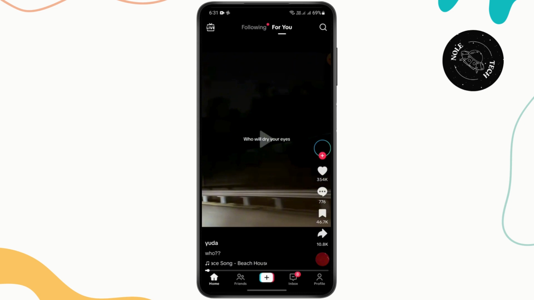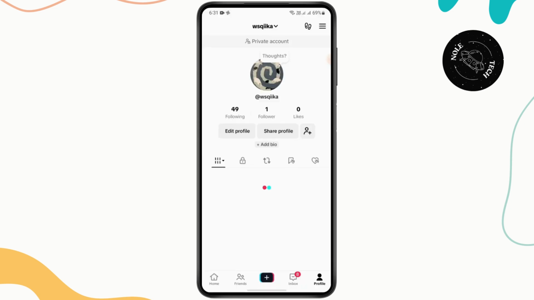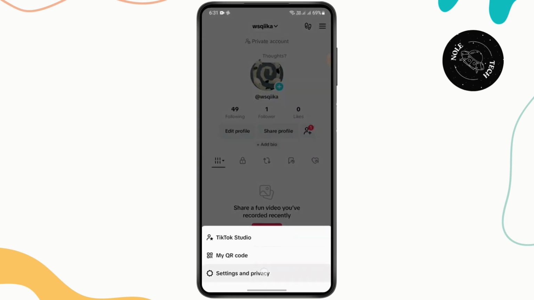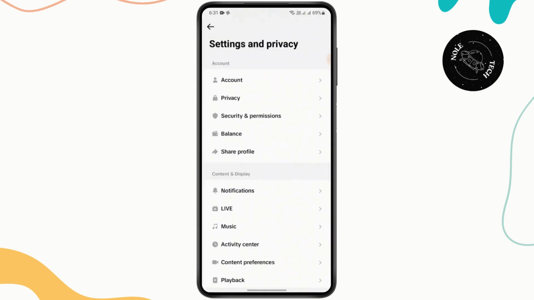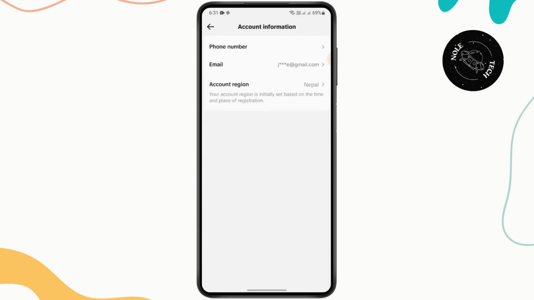So what you're going to do is simply navigate to your profile here at the bottom. You'll be able to see the profile option very easily. After that, head over to the menu bar at the top right. Then simply go to settings and privacy, and here you should be able to see this account section. Navigate to your account, and then to account information. What you're going to see here is an option called account reason. You just need to simply tap on it.